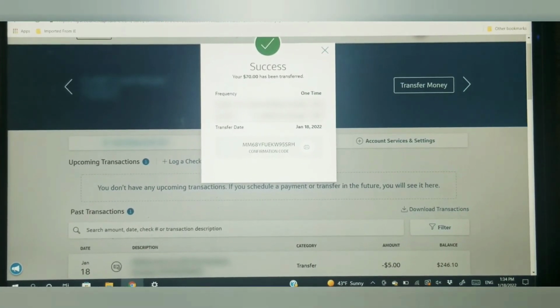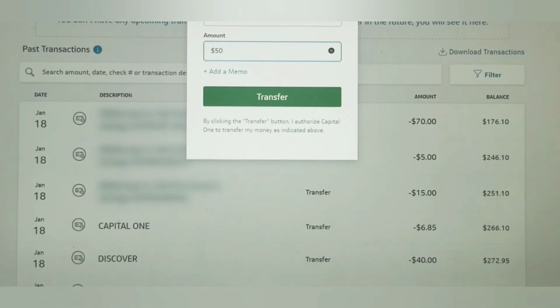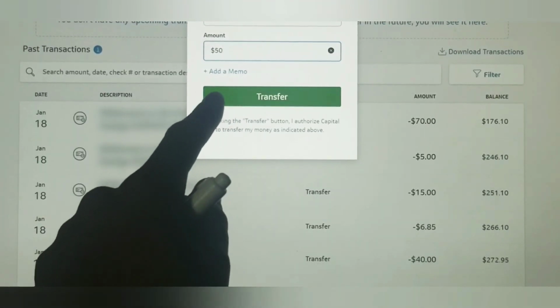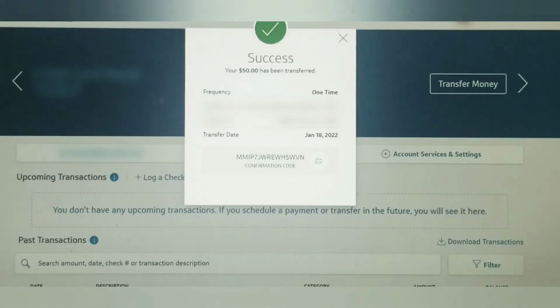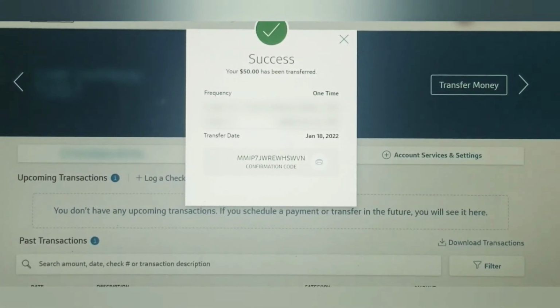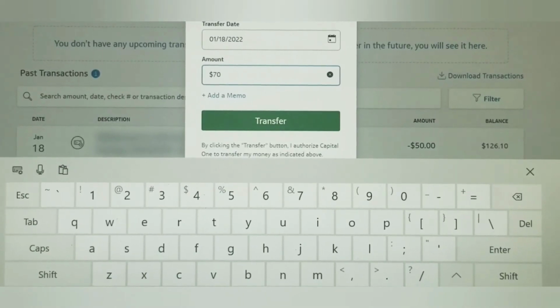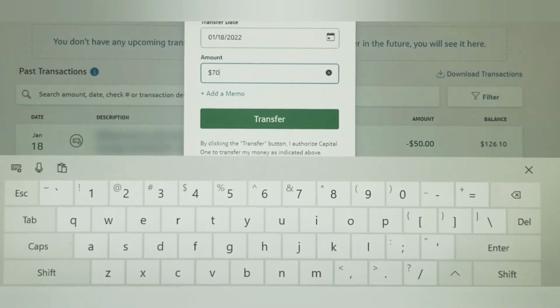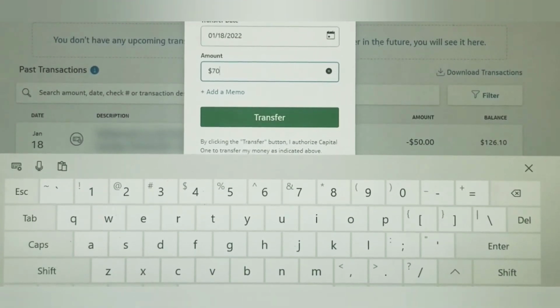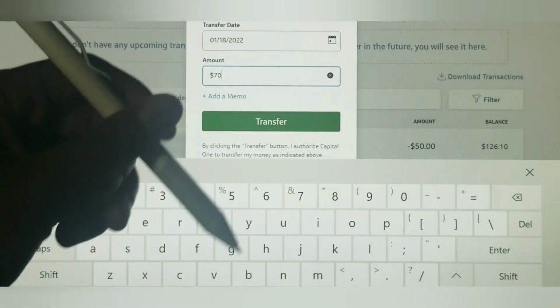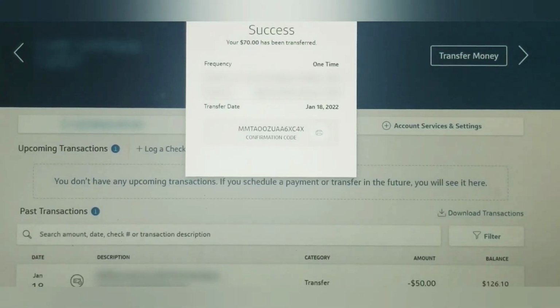So we're picking back up on medical. I already have the $50 set, and the only thing I need to do is click on transfer. So let's do that now. So $50 has been added to medical. Next, let's go ahead and move $70 over to Operation Move. I have that on the screen, and the only thing I need to do is click on transfer. Success.